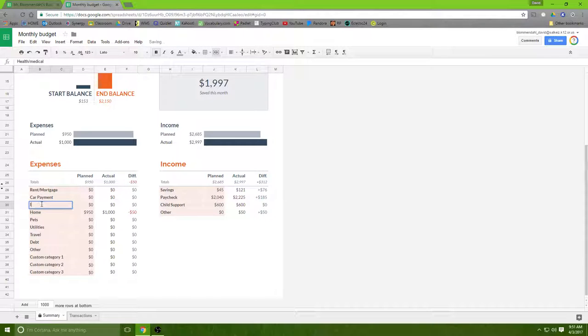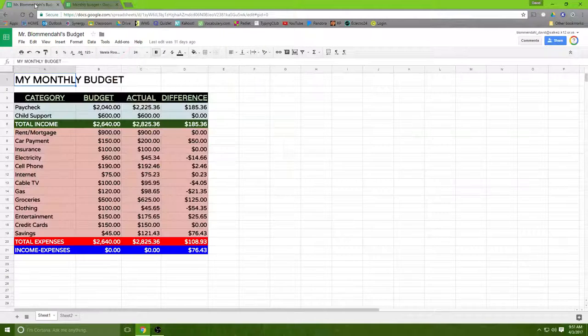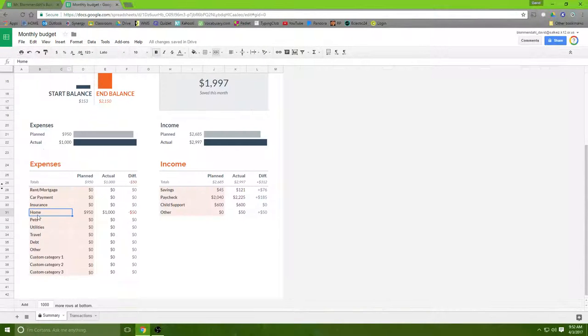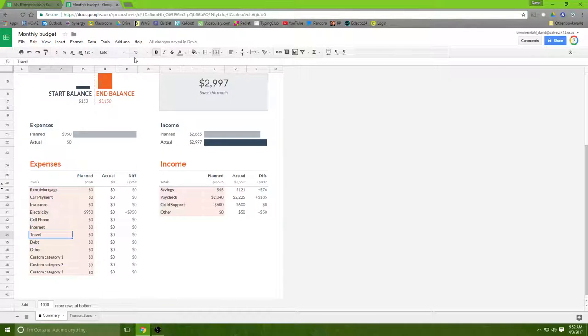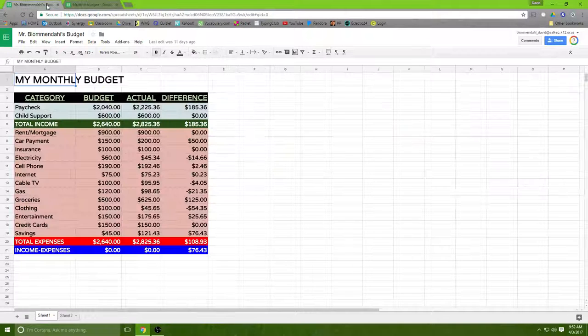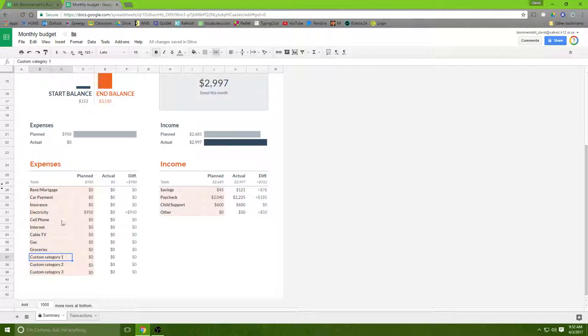I said insurance. All forms of insurance. Electricity, cell phone, internet. And again, your parents might have different bills, and I want those bills to match up with what your bills actually are. So have those conversations. Cable TV, gas, groceries. And we're gonna go clothing, entertainment, credit cards.